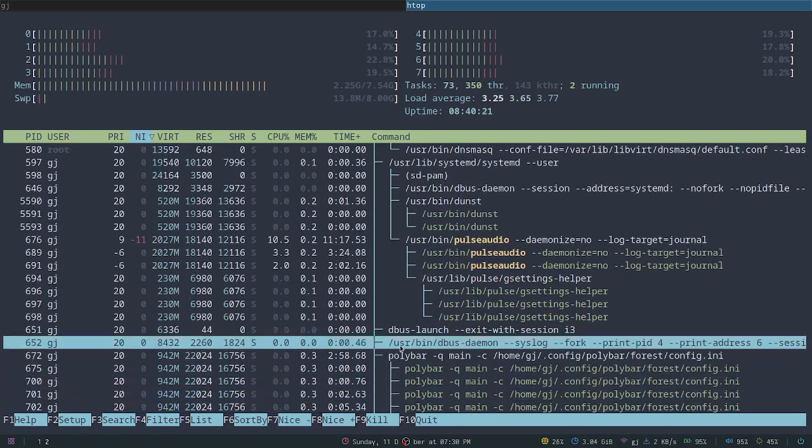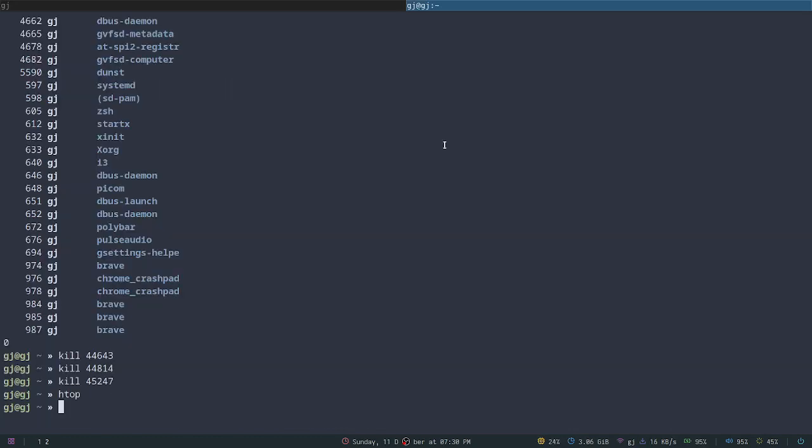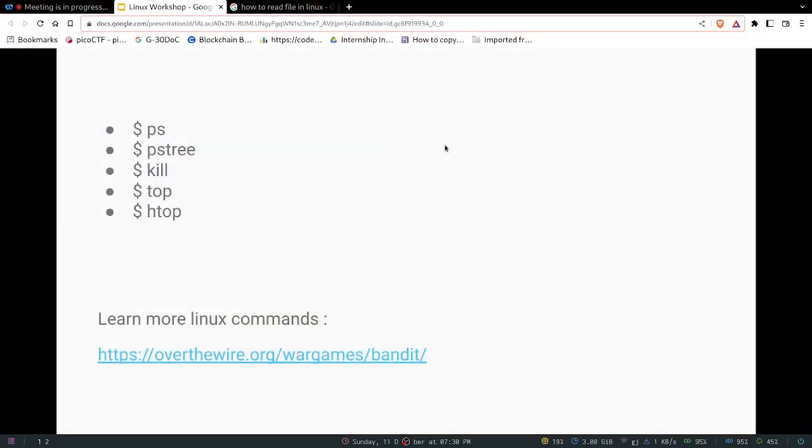It also gives you some extra metadata, like your RAM consumption, how your processor cores are being used, how many threads are there, how many tasks are there, what is the average load, what is the uptime of your computer, etc. If you want to explore more, it's kind of a task manager, you can say. You can explore more such commands on OverTheWire.